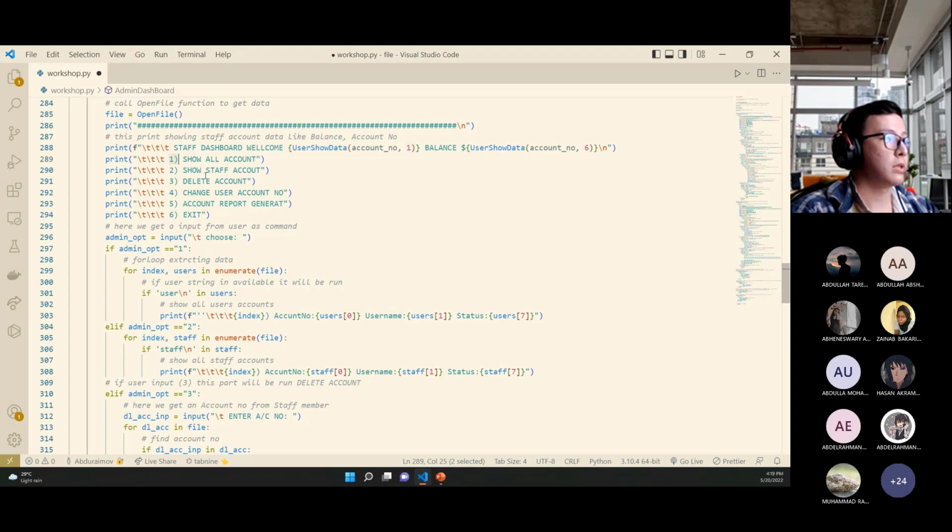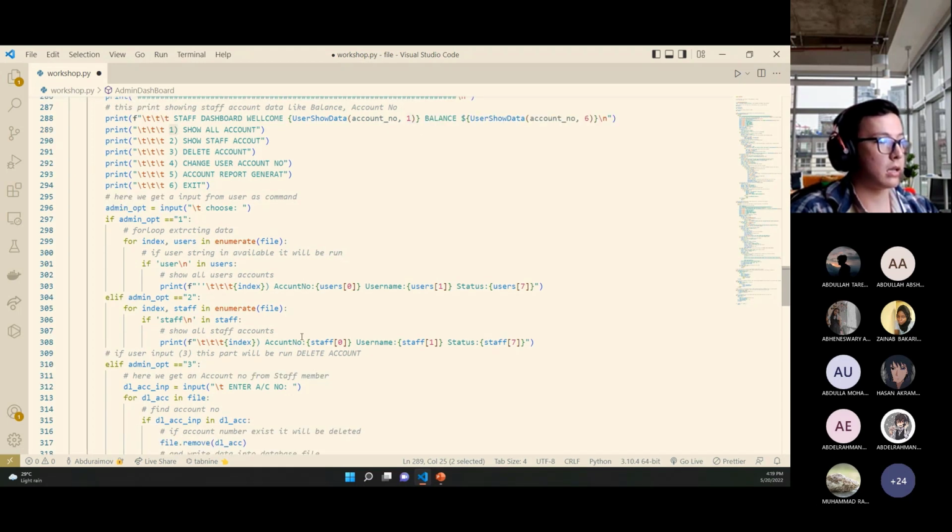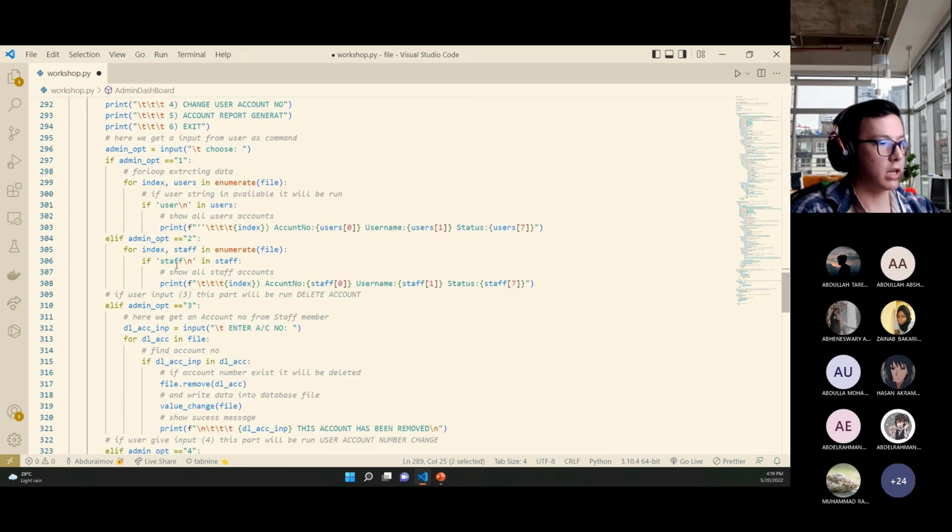The second one is show staff accounts. It does the same thing, but it checks for staff. This checks for user, this checks for staff. If staff is in staff, we're going to show the information about the staff accounts in the system. These are the same things; we're just changing the conditional here with user and staff.